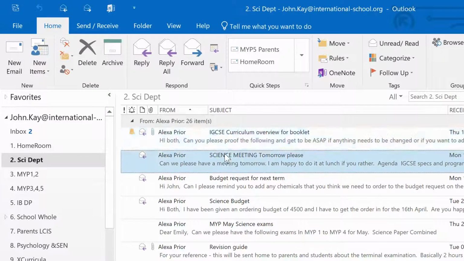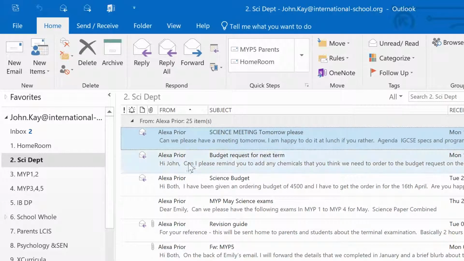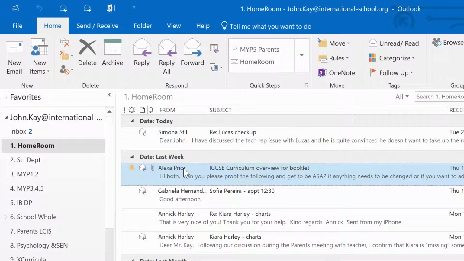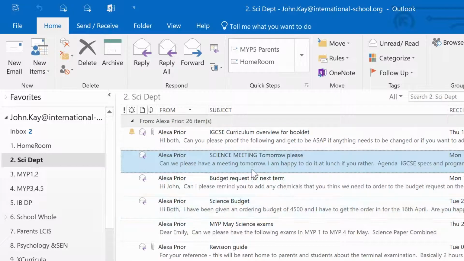If I wanted to send this to my homeroom folder, Control-Shift-1 is also going to do that, and it will have moved it to homeroom over here. I now want to move it back, so Control-Shift-2. These shortcuts just make answering emails very, very quick when you want to put specific emails into specific folders.